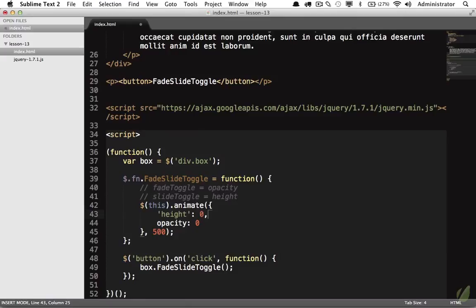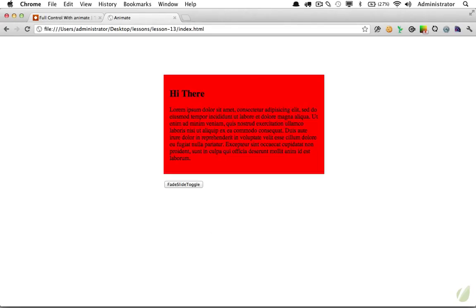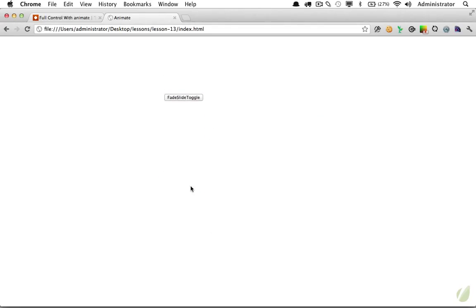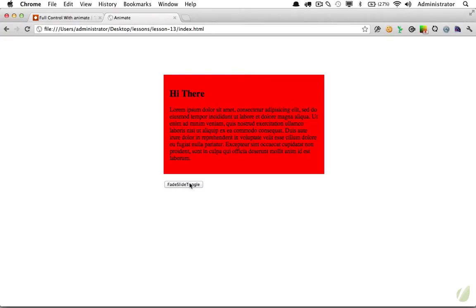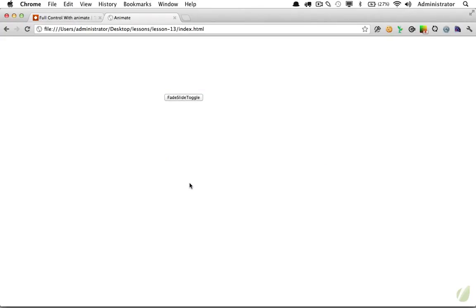So what if we group these together? Reload, click on it, it slides up, and it fades out. Look at that. That was pretty easy. But we have a fade slide up effect at this point, and they're still visible.